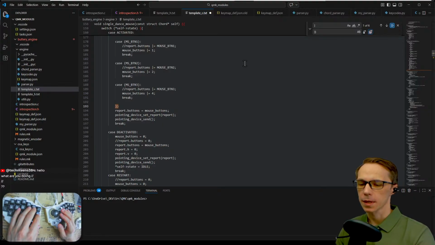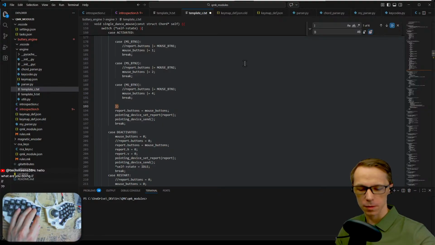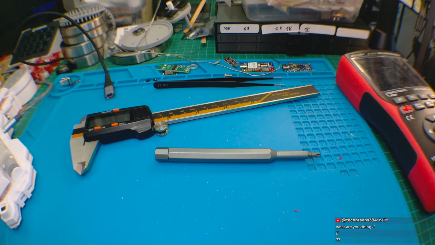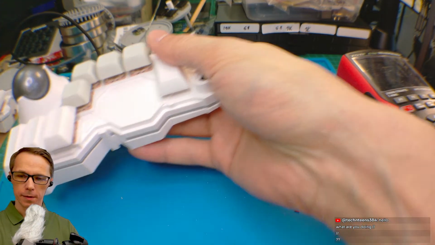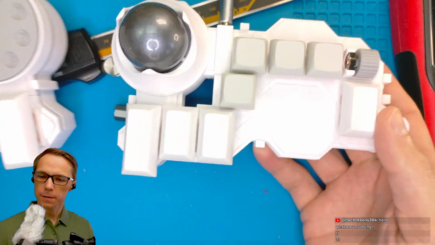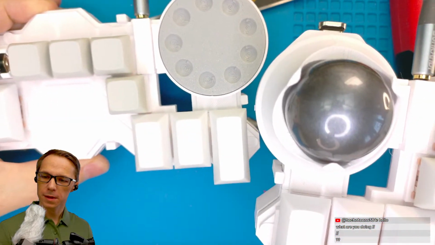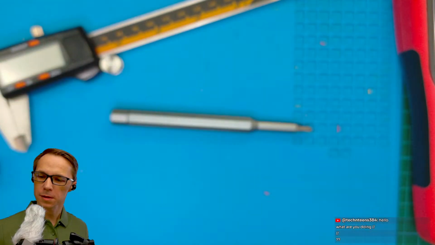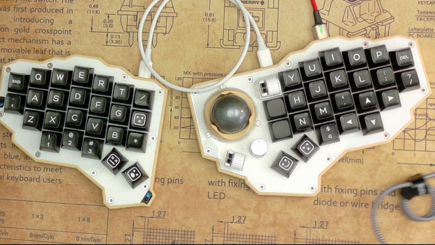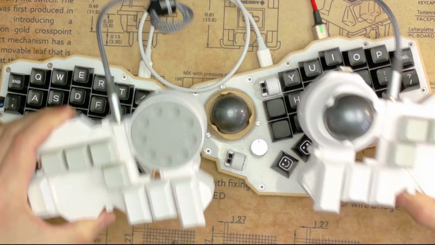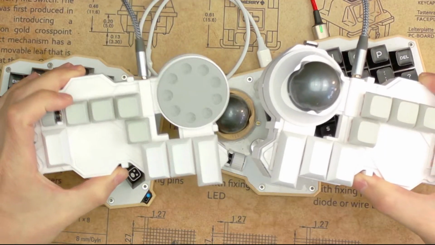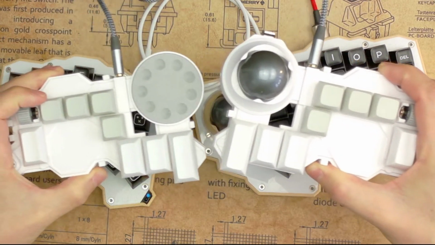I am building a keyboard. This keyboard looks something like this. From the top maybe would be a better view, not so much, it's a little bit too close. How about here? Yeah, so that's a keyboard. I've been working on it for quite some time and I am nearing a release for it.